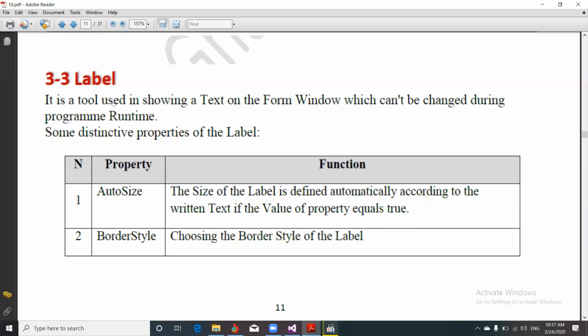I can change the auto size. I can make auto size, which is automatically changing the size of this label without identifying maximum or minimum. The next is border style, making border on this label.